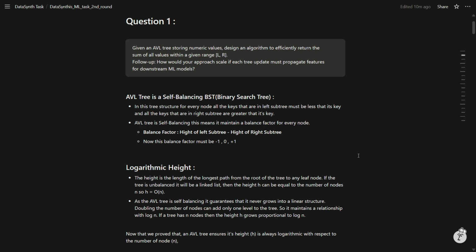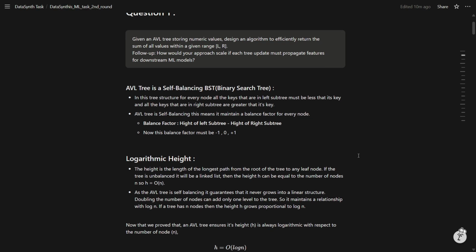So our AVL tree is basically a self-balancing binary search tree. It actually tries to balance all the nodes in this tree structure. For every node, all the keys in the left subtree must be less than its key, and all the keys in the right subtree will always be greater than its key. It also maintains a balance factor. This balance factor is the height of the left subtree subtracted from the height of the right subtree. Our balance factor always needs to be between -1 and +1.